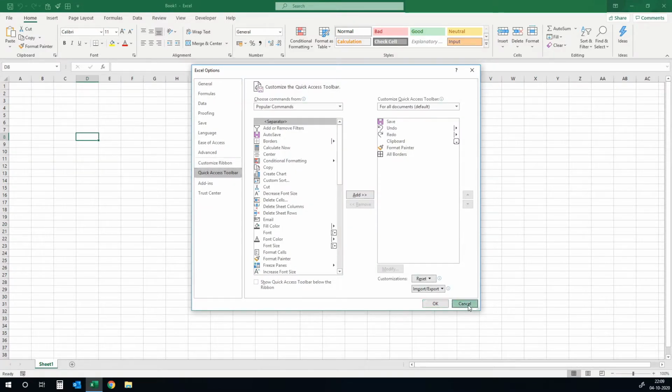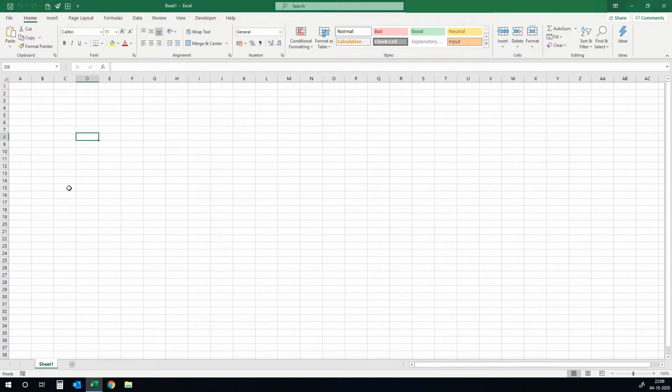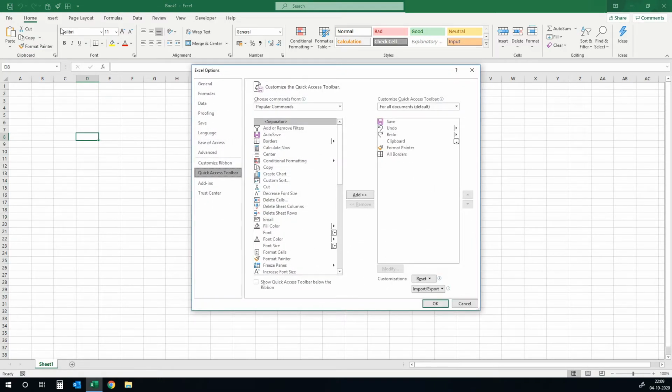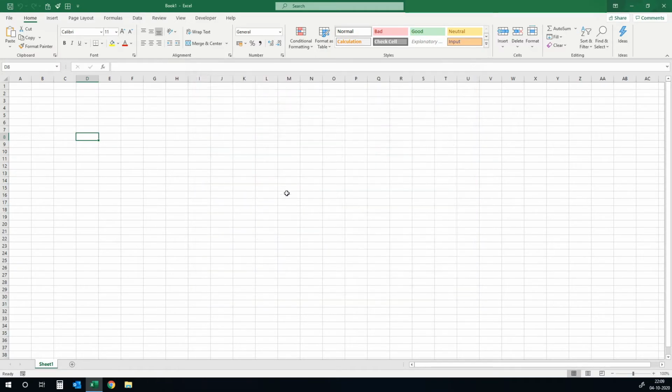Another quick way to do this is, at the top left of your screen, you should have some tools already added to the Quick Access toolbar. If you right-click any of these tools, you should be able to see these options. Select Customize Quick Access Toolbar, and you will be back to the Excel Options dialog box. Notice, if you right-click anywhere else, you will see different options. So make sure you right-click on the existing tools only.